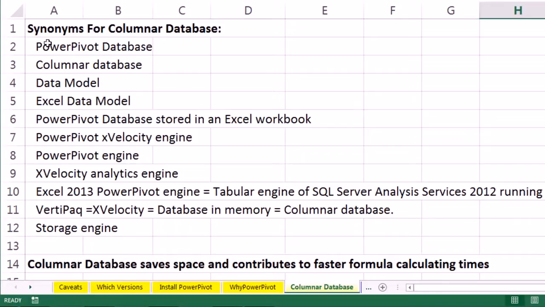There's lots of synonyms, and as I read books and other material, it was referred to as a lot of different things: PowerPivot database, columnar database, data model, Excel data model, PowerPivot database stored in an Excel workbook, PowerPivot xVelocity engine, and on and on. All of these are synonyms. You hear them thrown around. Actually, the Ferrari and Russo book gave good distinctions for some of these. I'm going to tend to stick to columnar database because I think that is the coolest thing.